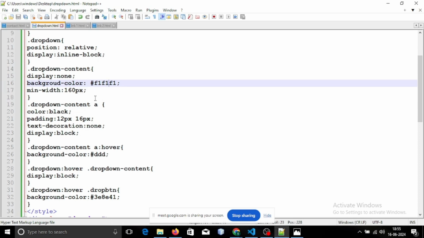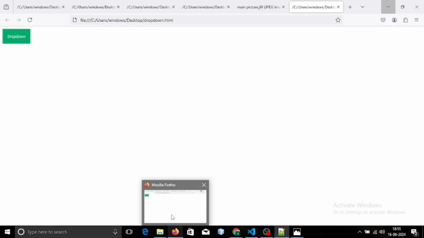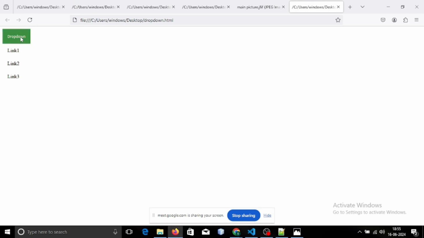After that, when we hover, we have written something different. This is for the green color. When we hover on the dropdown content, we get a gray color, for which we have used hexadecimal numbers. Inside the anchor tags, all the anchor tags in the dropdown content should be presented in black. You can see link 1, link 2, link 3 are in black.